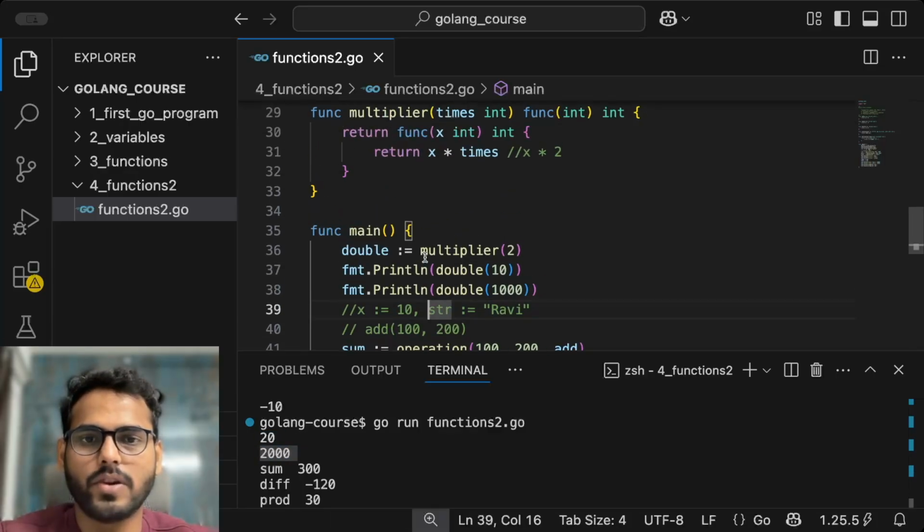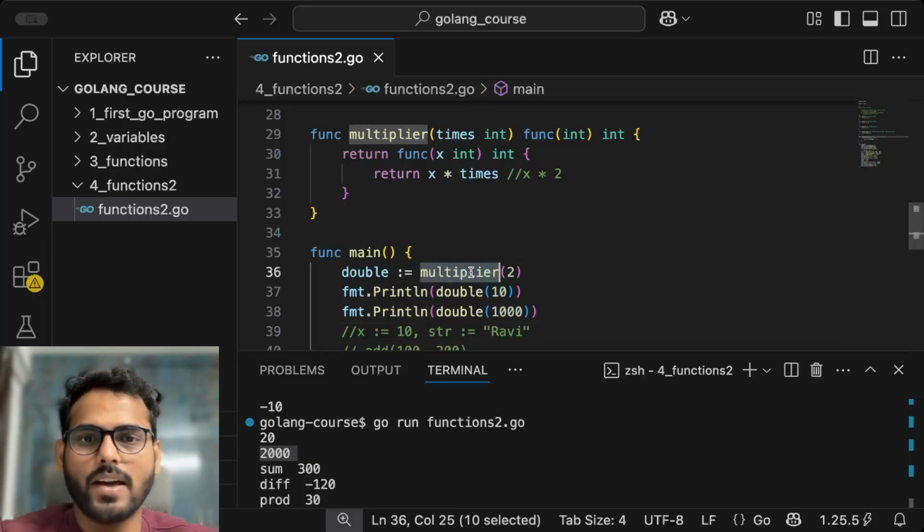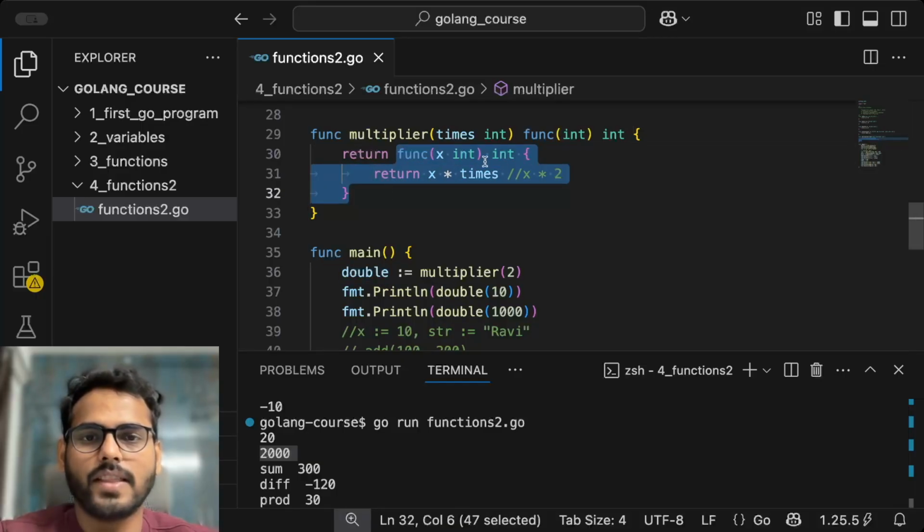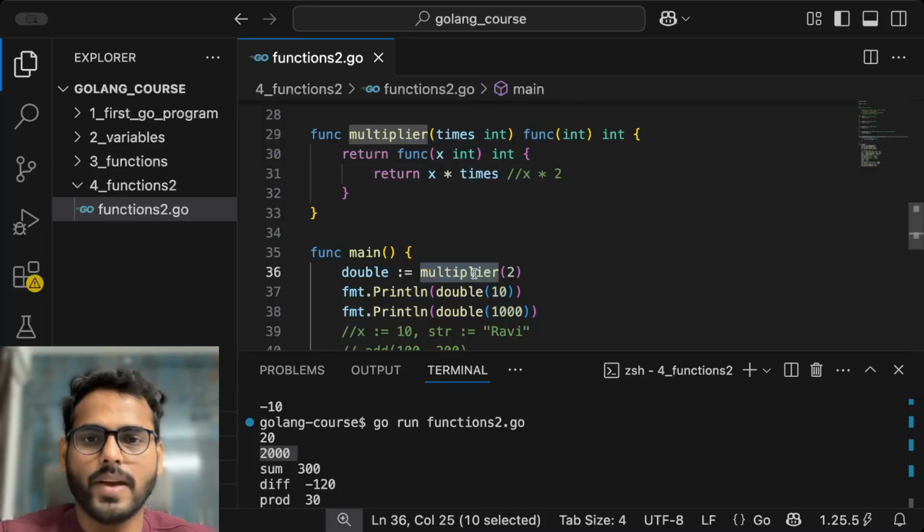Let me explain it one more time. So when we use this multiplier of 2, this double holds a function which is basically this function with this times replaced by 2. So when we use this double of 10, this x is substituted by 10 and this times was already substituted by 2, so 10 into 2 we got 20. Similarly for 1000, this x was substituted with value 1000 and this times was already substituted with value 2 when we created a new function on this line number 36.